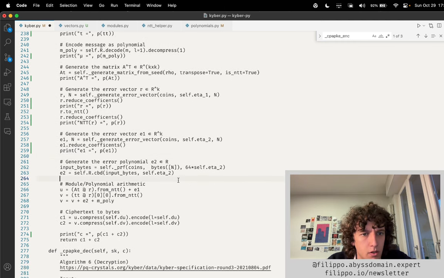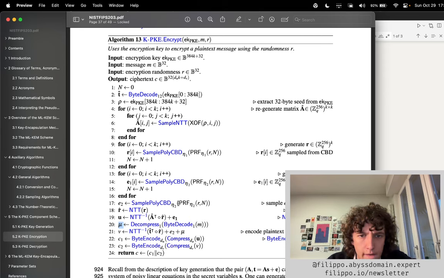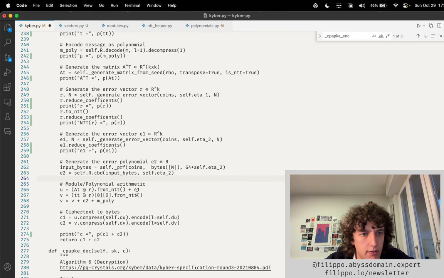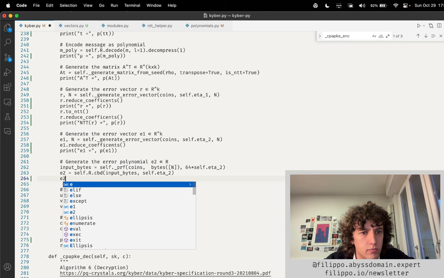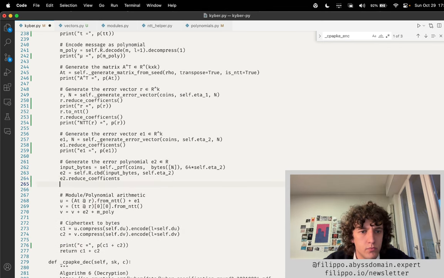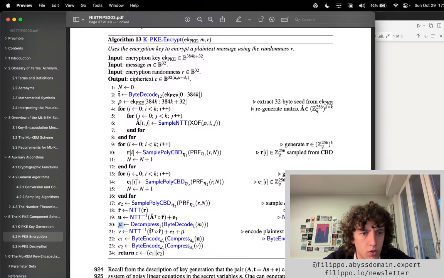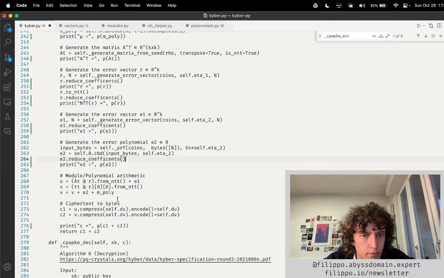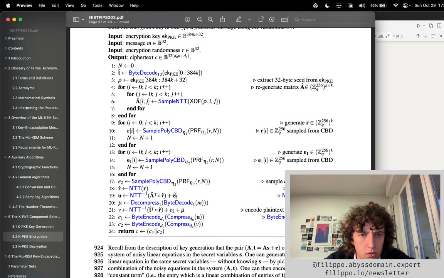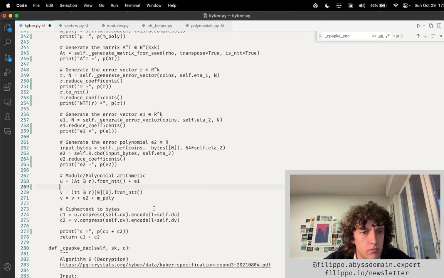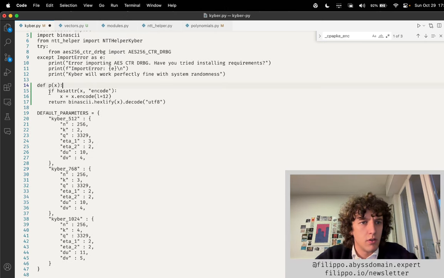Okay. The input bytes. We're not printing, but we probably will want to print them later when we figure out, but first let's figure out what the wrong thing is. So we need to do, so we've got E2, we're gonna want U, which is already plus E1. Wait, what? Oh, yes, this. Actually, let's put reduce coefficients in P.